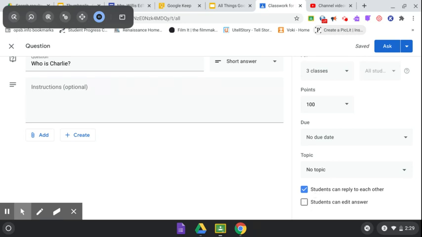without verbally speaking. You can give the students an option to edit their answer by clicking this. I usually leave that unclicked because I don't like students to see what their classmates have posted and then go back and look at the answer and try to change their answer themselves.